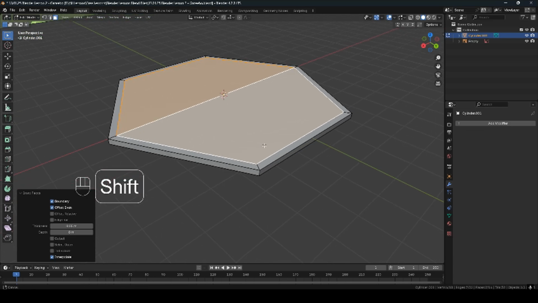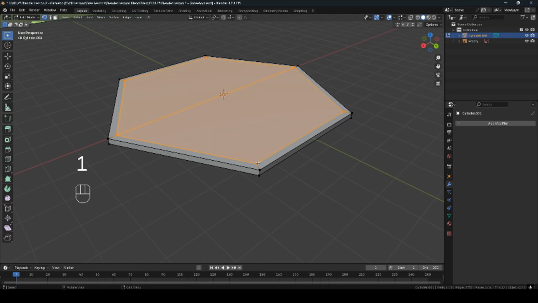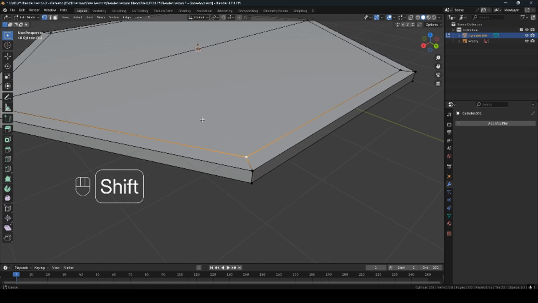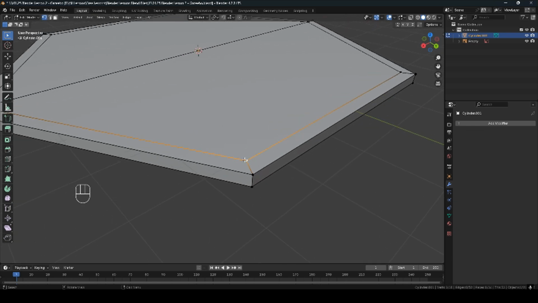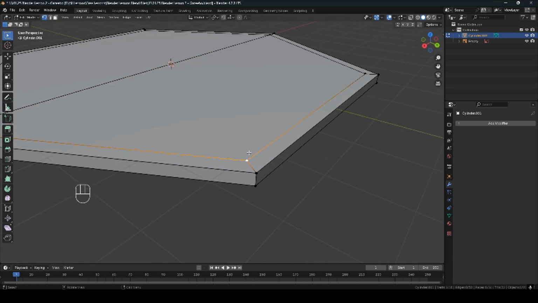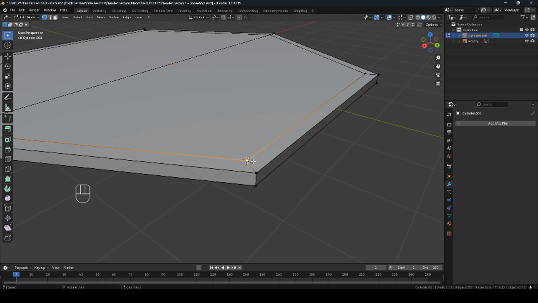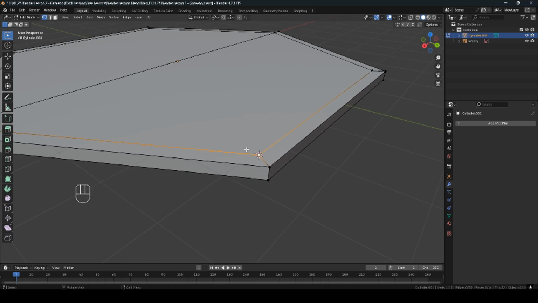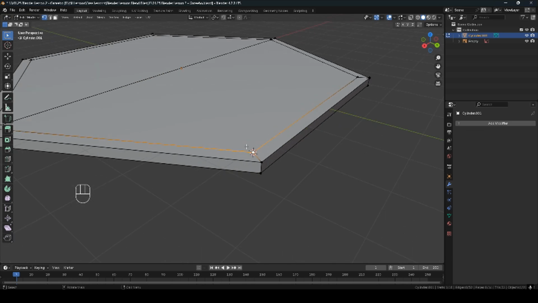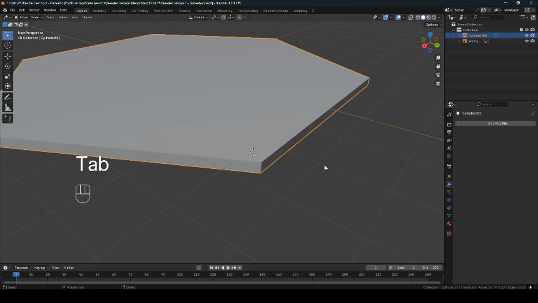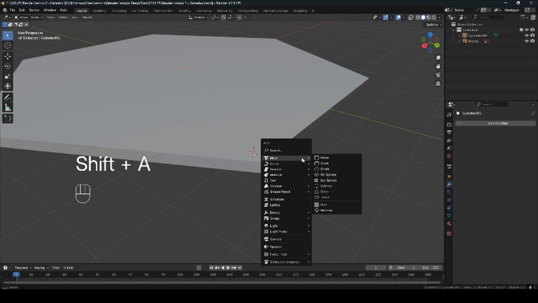So first things first, we are going to come down here, press number 1 in edit mode, select this vertex and press Shift S, and we're going to bring cursor to selected. So I've selected this vertex, and now I've brought the 3D cursor to this vertex. And we'll go back into object mode, just deselect the object and press Shift A and bring in a cube.